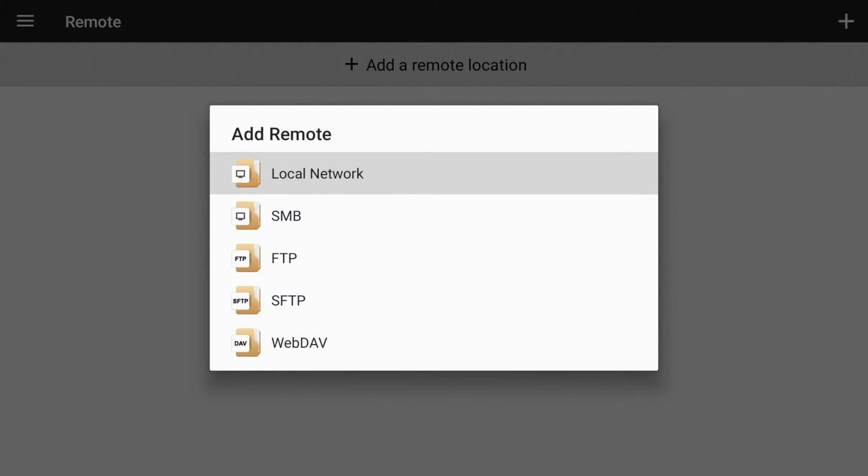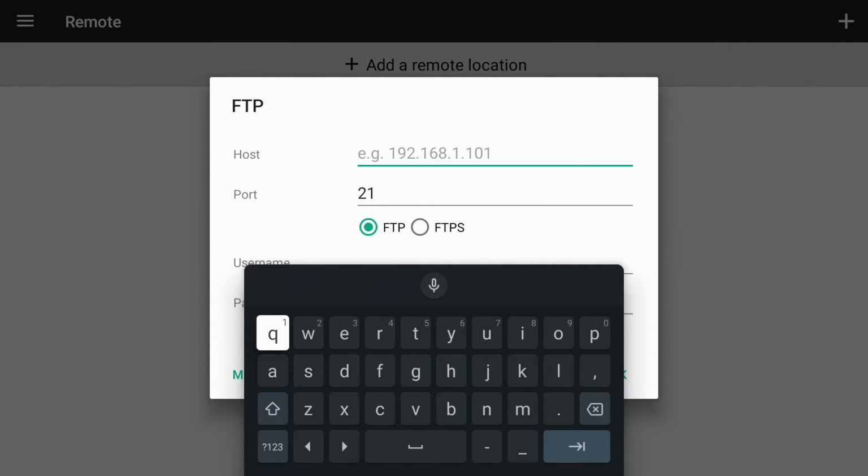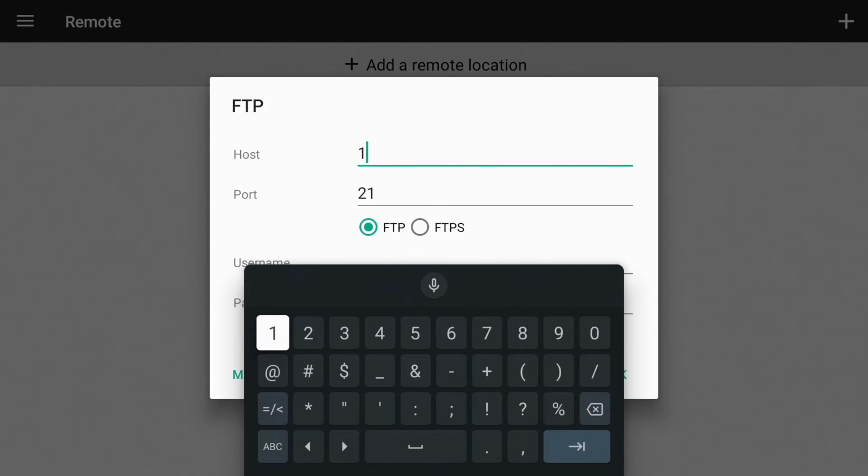But what, guys, I need to go to remote. You got local, Samba, FTP. I need that. What's that address? 192.168.1.38.